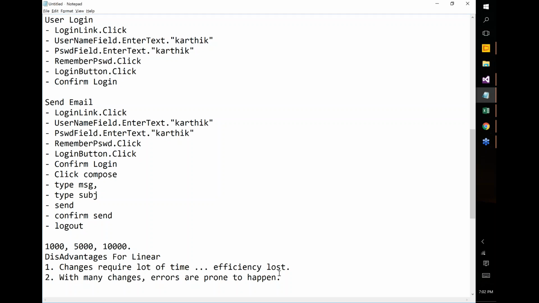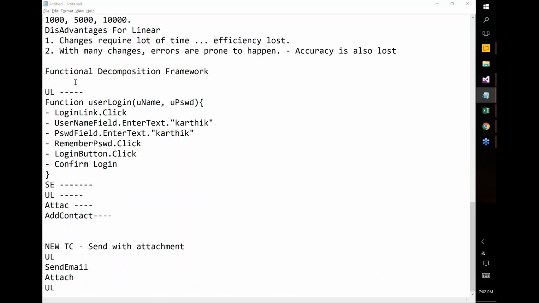Sorry, everyone. And we are losing accuracy here. Accuracy is also lost. Why will accuracy get lost? Whenever we require a lot of human intervention, and we have to go and change things, it is bound to fail sometime. And that is the reason this software testing field is such a huge one. So because of these two, we are saying let's create this functional decomposition framework.